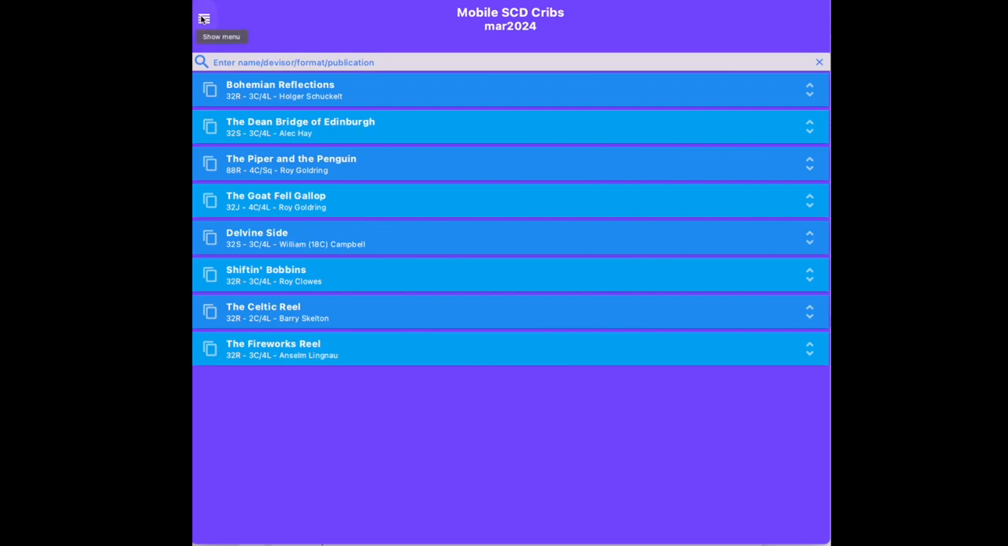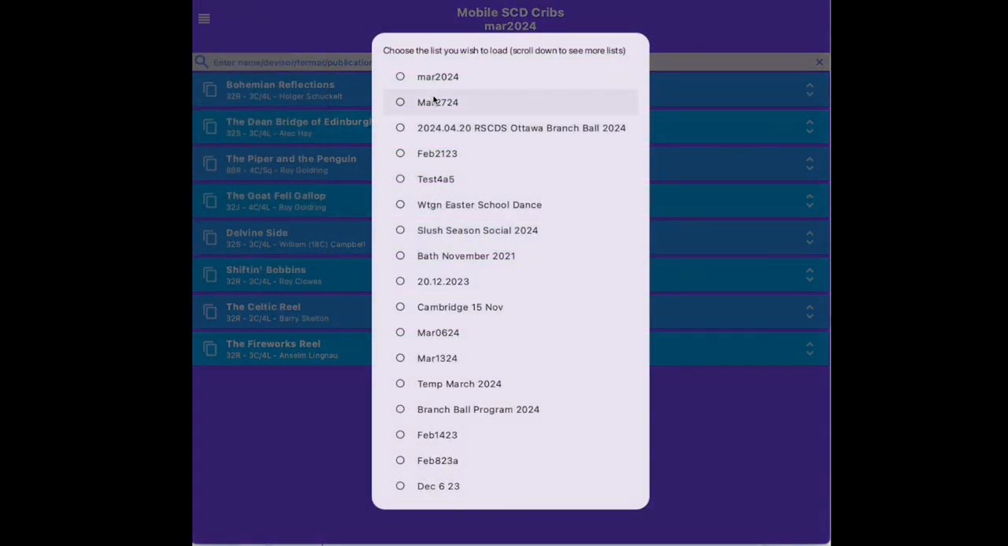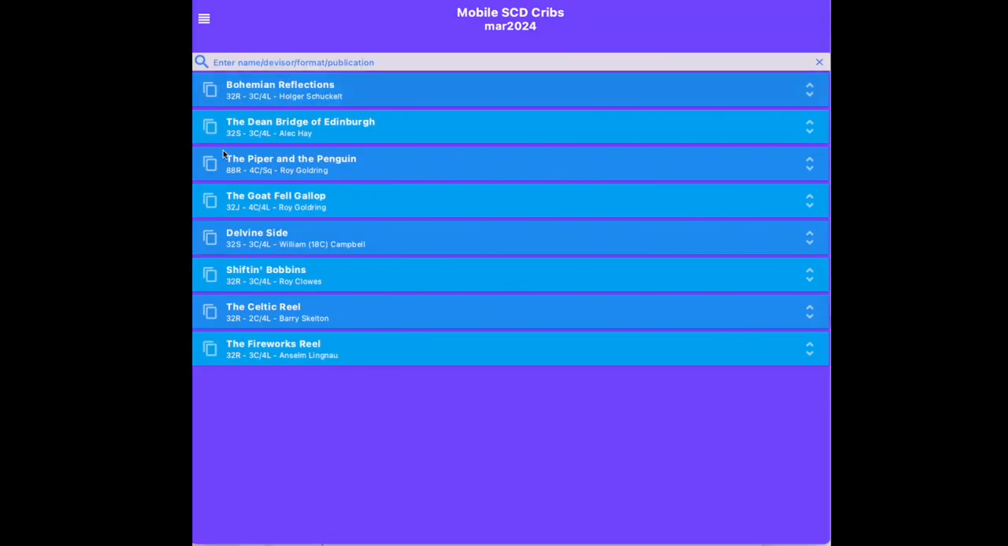Now notice that if we go back and display the saved lists, this March 2024 list now appears at the top of all the lists on the menu. So this is the list. Let's note a couple of changes here.